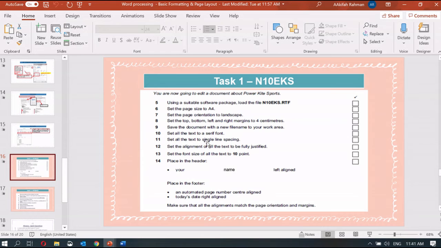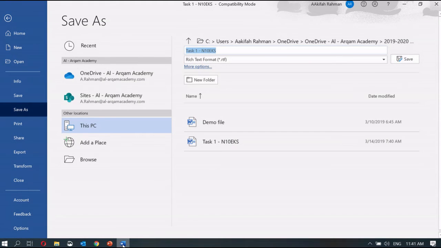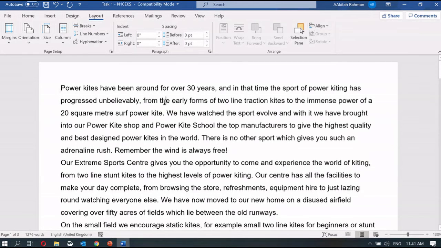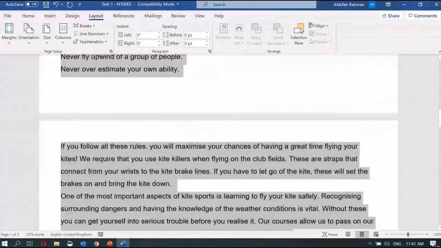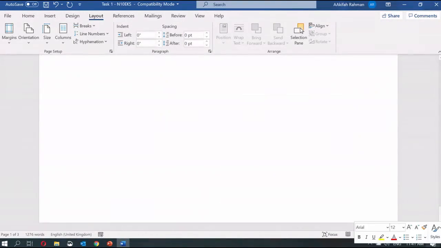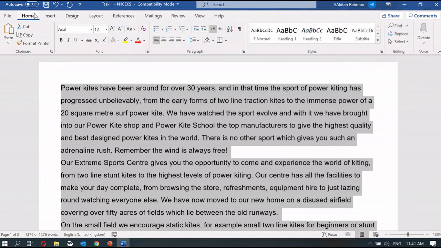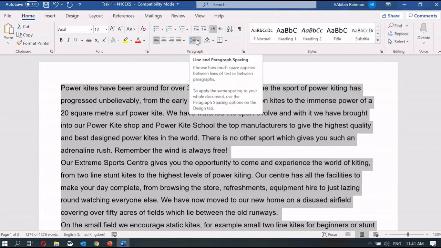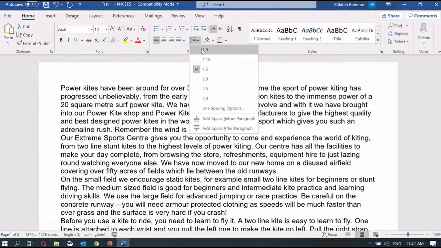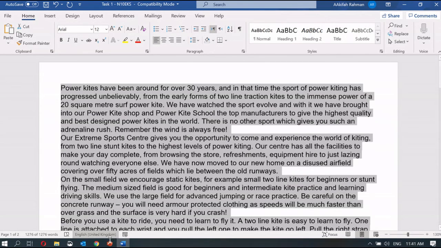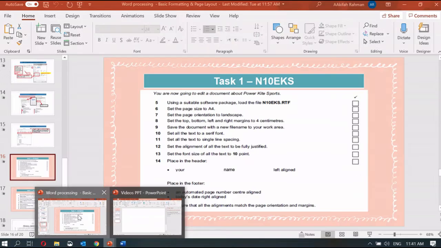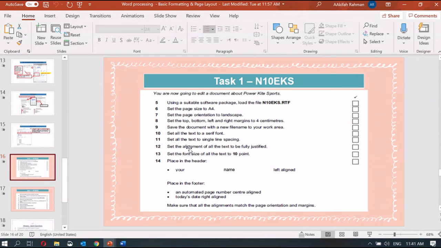For example, set all the text to single line spacing. This means select all the text first. You can also press Ctrl and A together and then go to Home, because Home has the line spacing option, and under line spacing choose 1, because single line spacing means 1. The other thing you need to do is set the alignment to be justified. We already saw how this is done. Header and footer, you already know how to do this.